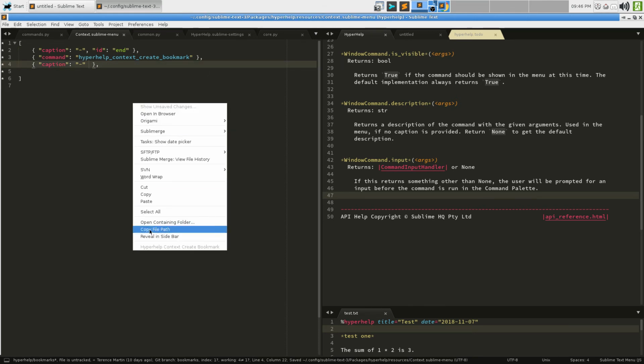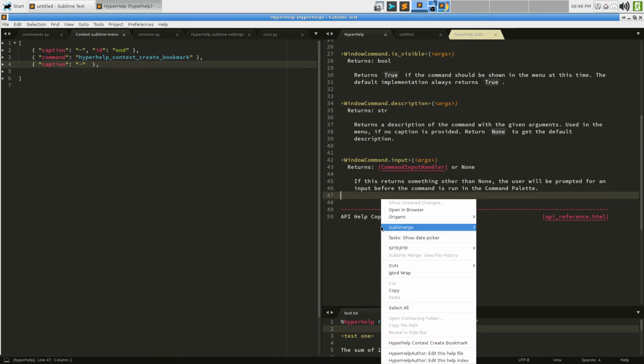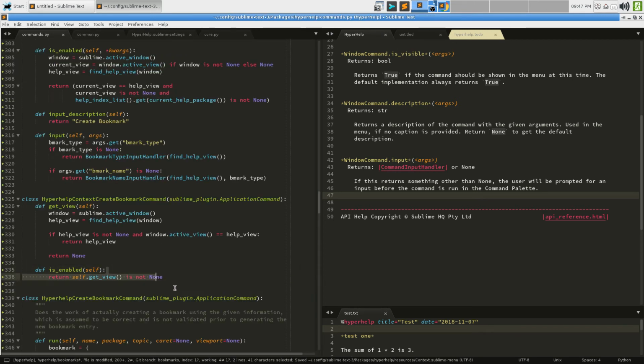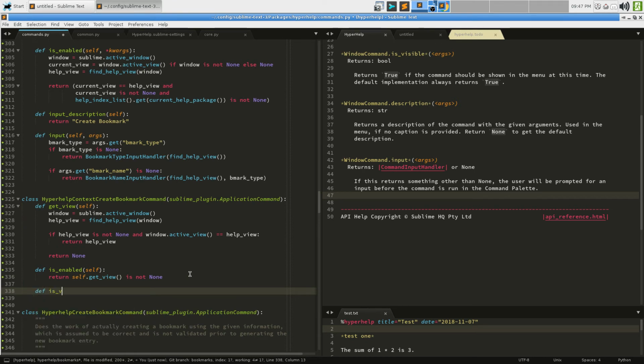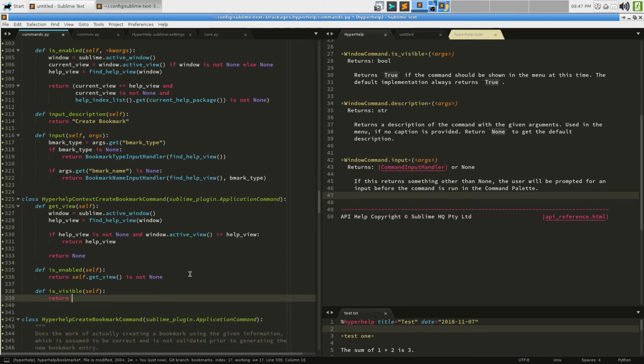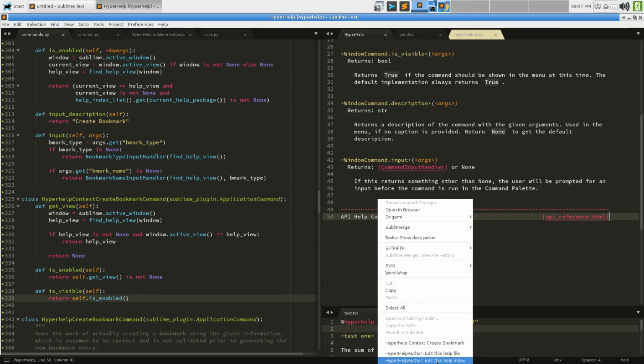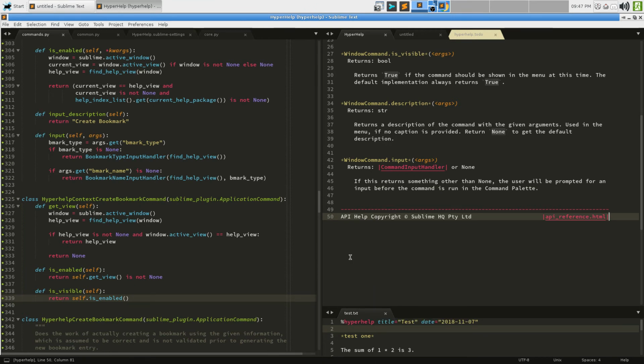Okay. So now we see in the view where it's not valid, there's an underscore, so there's a separator and then that command, and here there's a separator to separate it from HyperHelp author, edit this help file, and edit this help index. But it's there, here, and disabled there. So for our purposes, that menu is what we want, and is enabled is doing what we want here. And we're going to go ahead and say def is visible and return self dot is enabled. And the reason for that is now it doesn't appear in the menu over here, but it does appear in the menu where it's valid. So it's just going away now.